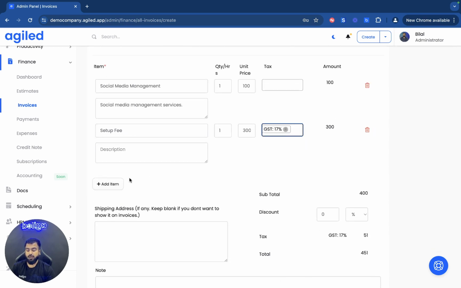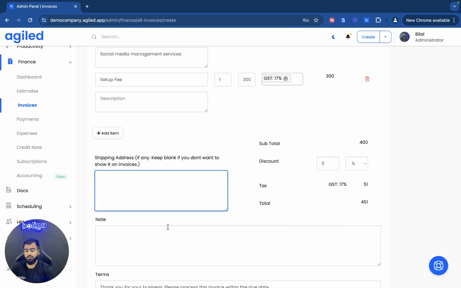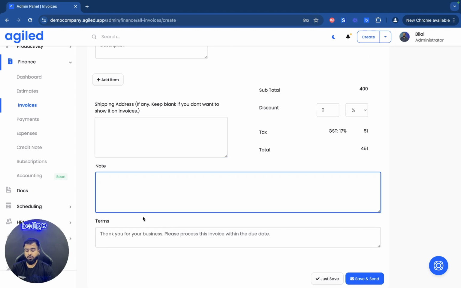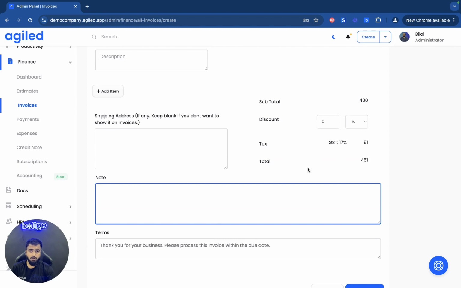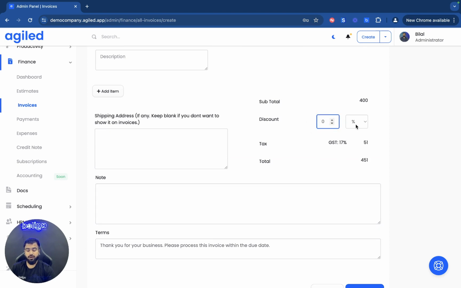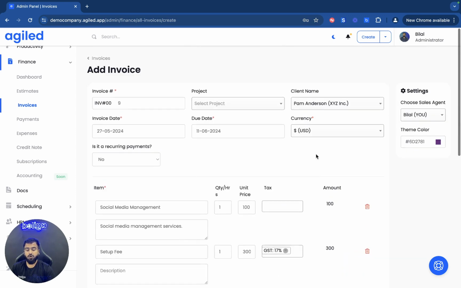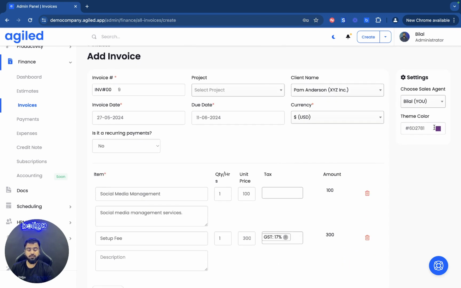And I can add as many items as I want on this invoice, and I can add shipping address, and I can add notes, I can add terms. And if I want to give a discount to my customers, I can do that from here, and it can be a percentage or an amount discount. So after setting all these options, I can select the theme color for this invoice to match your brand. Let's say I want to keep this black. I will set it to black, and all the colors of my invoice will be now black.